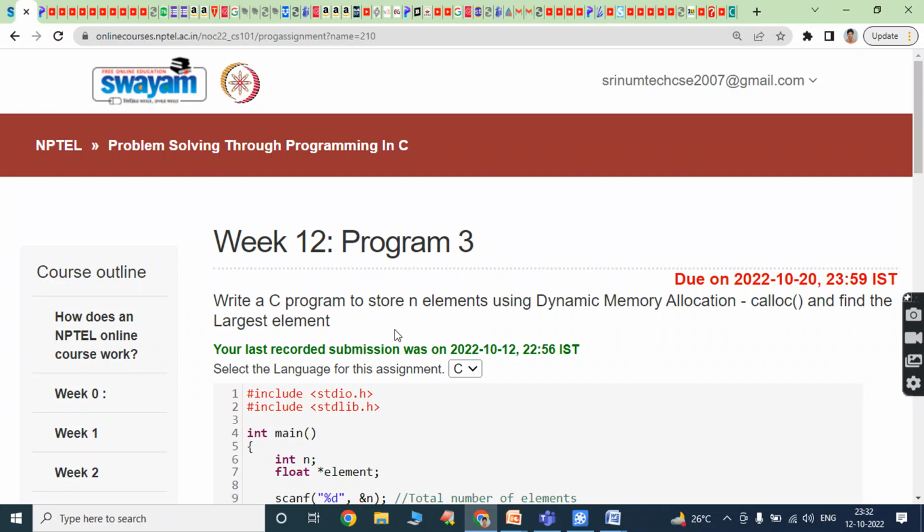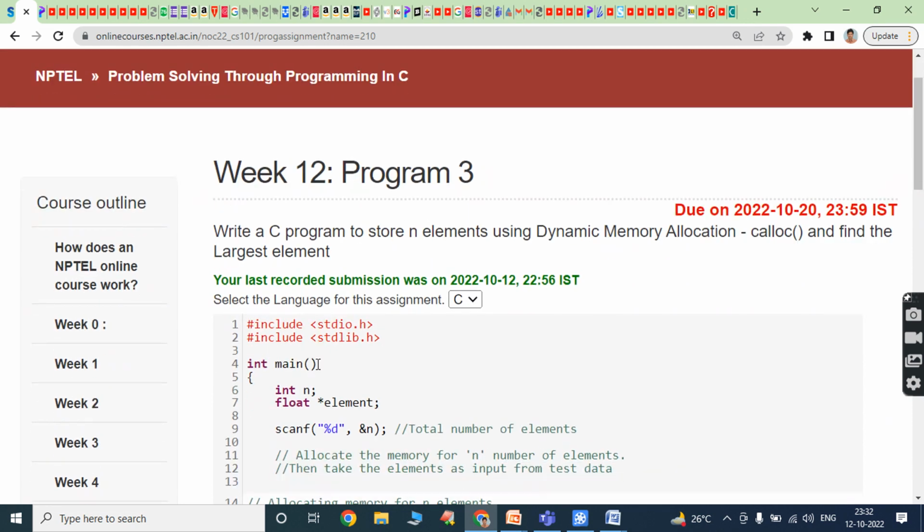Write a C program to store n elements using dynamic memory allocation, so calloc, and find the largest element. Here we have to use the calloc function. Calloc function is used for allocating a number of blocks of memory. Okay. So here we have to find the largest element. So we have to store n number of elements. Among the n number of elements, which element is the largest? Okay, that we have to find out.